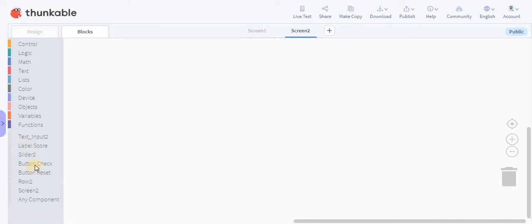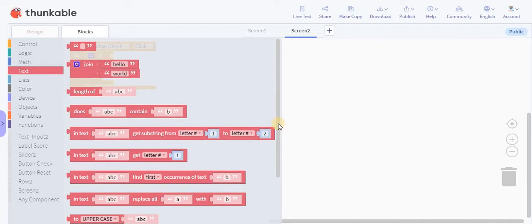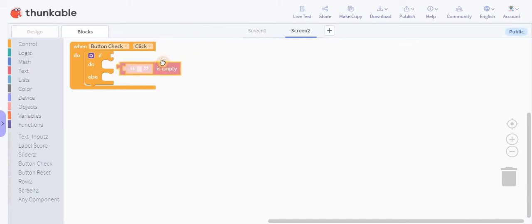Now we need to go to button check and take this when button check clicked and drop it on the screen. Now we need to go to controls and take this if block and drop it here. Now we need to click on this flower and take an else block. Now we need to click on this flower one more time. Okay, now we need to go to text, scroll down and take this is empty block and drop it here.